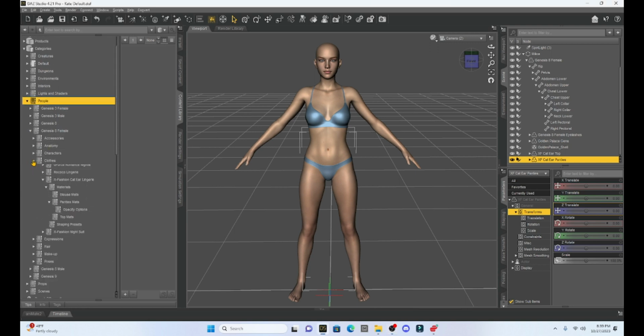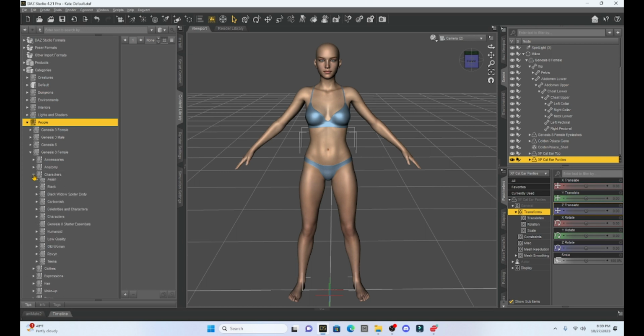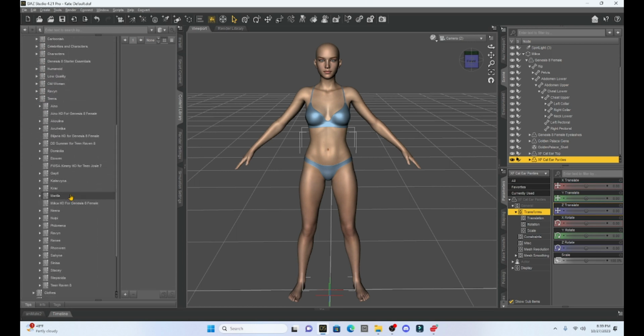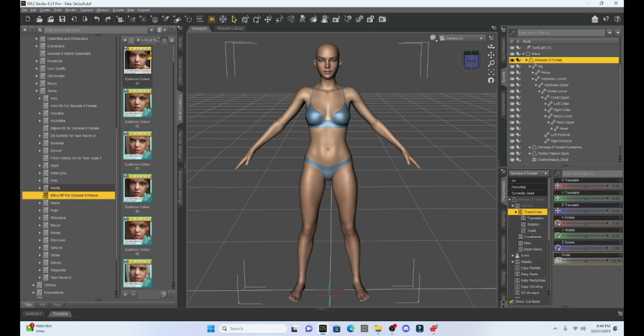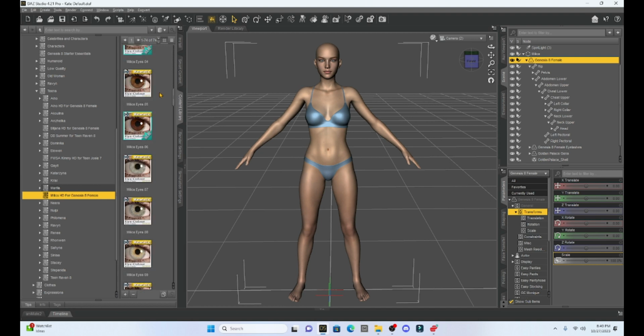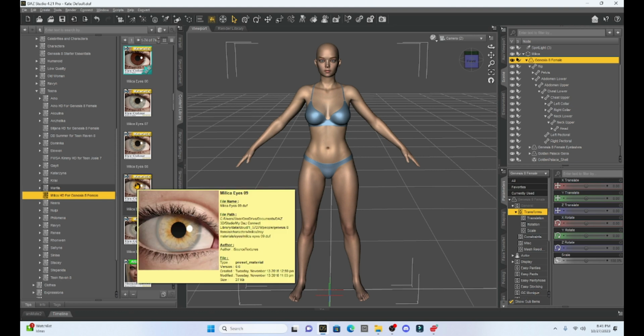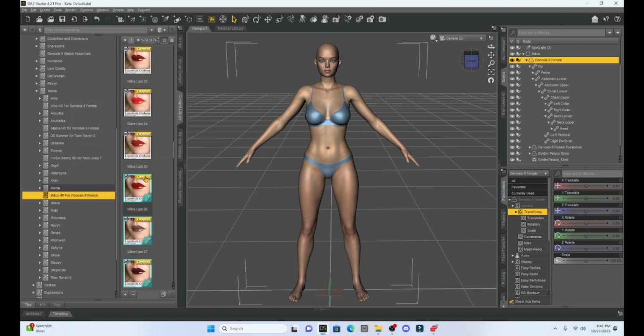I'm going to find my characters, and I have Milica in a subset right here, so I'm going to select her. Once I'm in our Milica folders, I'm just going to scroll down until I find full apply, and most characters have this, so I'm going to apply everything to Milica, and I'm going to make sure that I have her eyes the color I want.